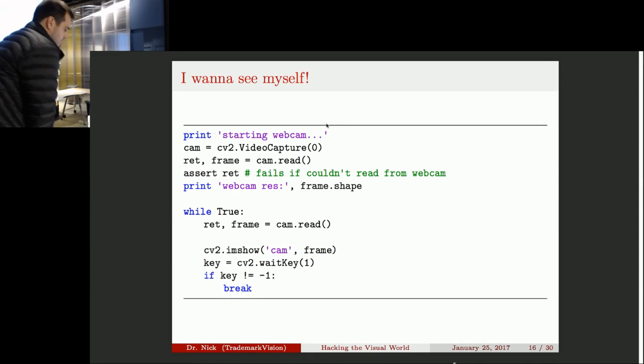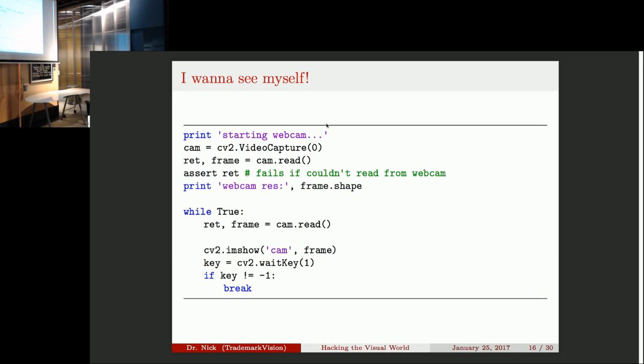All right, let's see something more interesting than just a squirrel. So now let's look at ourselves, because we're all vain. This is the way you display a webcam or any other camera connected to your computer. Nice, easy thing. So cam, just some variable, cv2.VideoCapture(0). So it's saying video device 0.